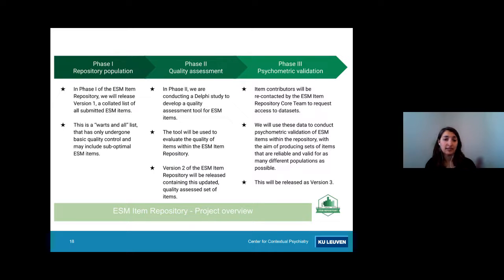And so then we can use this to evaluate the quality of items. So what we hope then in the second phase is we can start to say something about the quality level of the items in the repository. Going beyond that, what we'd also really like to do is to be able to do some psychometric validation of these ESM items, either through requesting data from item contributors, or, probably both of these actually, running our own empirical studies as well. And then our end goal here is really that we can generate probably multiple sets of high quality items that researchers can use with some degree of confidence.